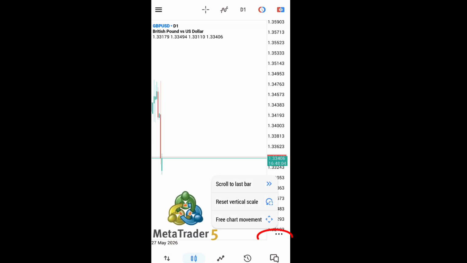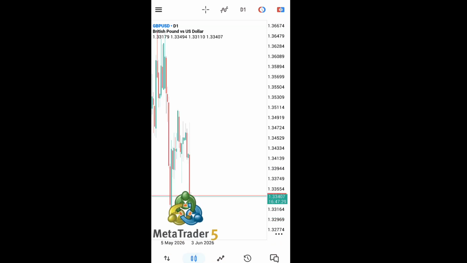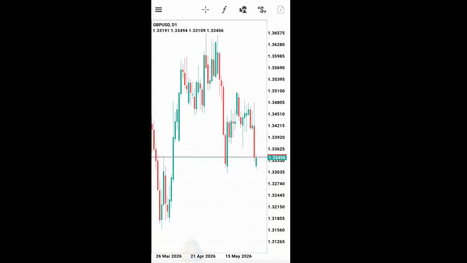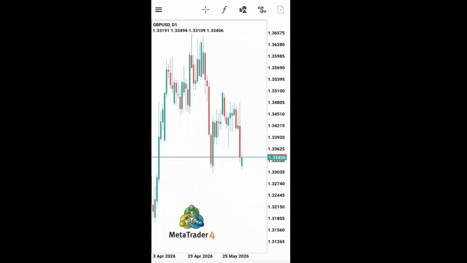Also on that three dotted point, you can reset the vertical scale. We don't have that on MetaTrader 4. On MetaTrader 4, we don't even have the three dots underneath the price column at all to do all those.